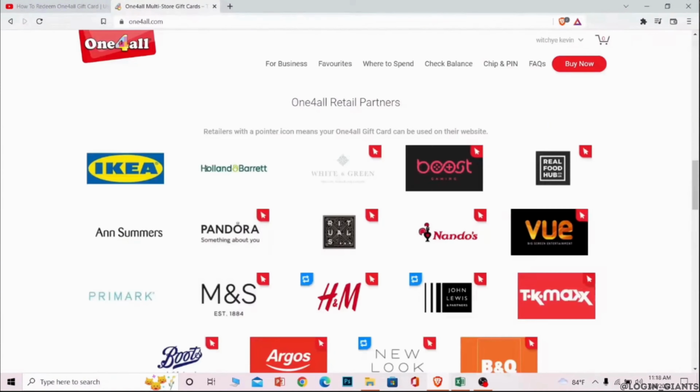Now scroll all the way down. Over here you will be able to see all of the retailers. And retailers with the pointer icons mean your One4all gift card can be used on their website. So click on any of the retailers that you want to apply the gift card.